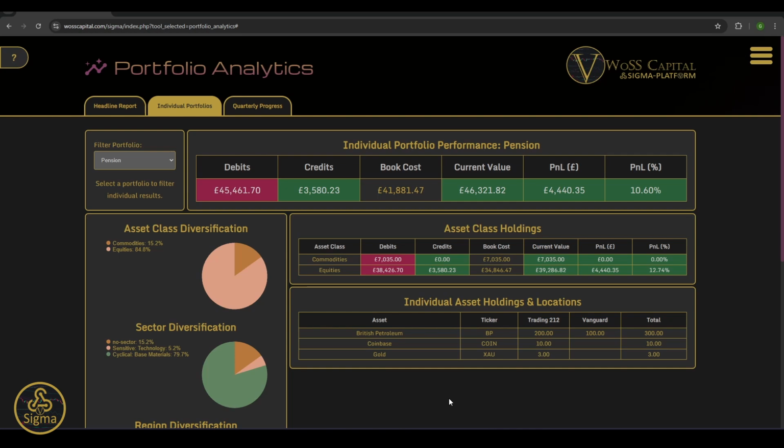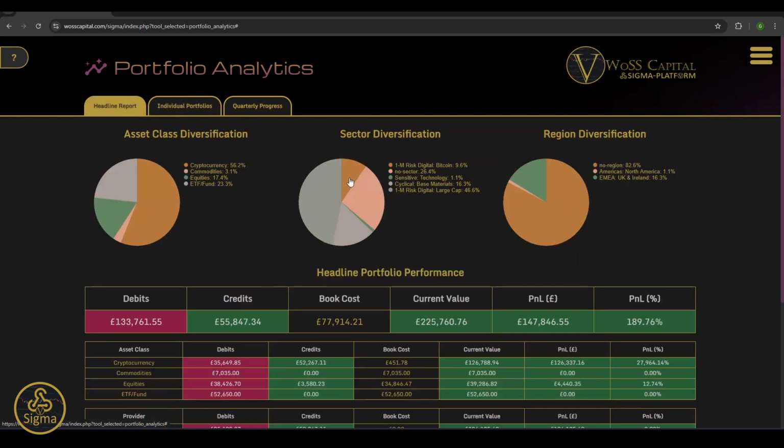This is the first tool. There will be more added and we'll build more within the portfolio section as we go, but for now this is everything you need to manage a portfolio across multiple providers, multiple portfolios and multiple asset classes.